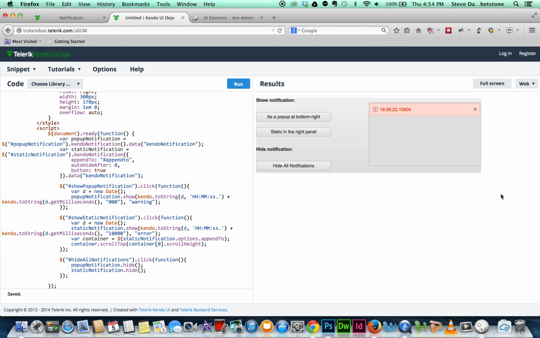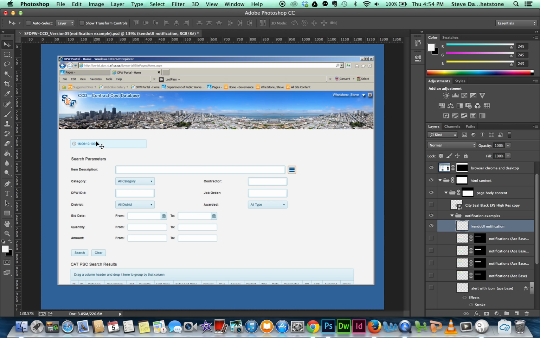So I don't want to show all of these in a Photoshop mockup. Here's how it might look, right? You can see it there, or it could be down there floating, right? They inherit the default Kendo styling for the most part in terms of rounded corners and stuff like that and icons, but I think that's basically my report.